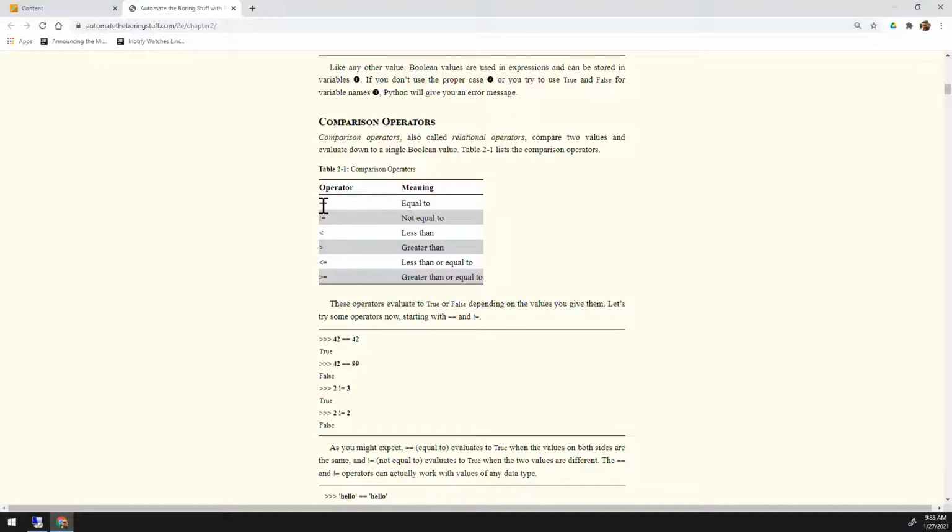So with these, notice that this double equal sign is equal to. Notice that a single one is for assigning a variable. So you want to make sure that you're using 2 when you're doing comparisons. Not equal to, less than, greater than, less than or equal to, or greater than or equal to.